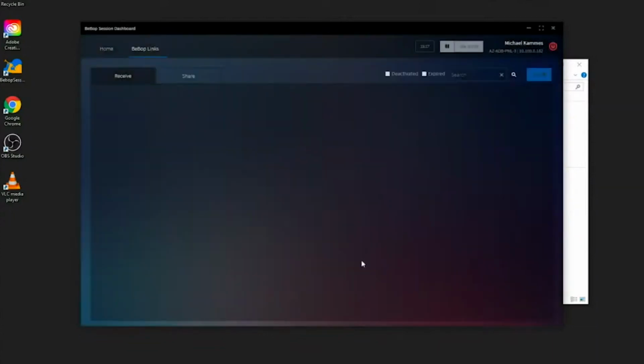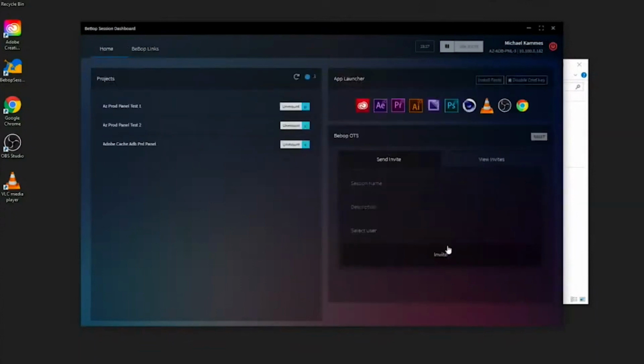But what if you want deeper interop? Well, there's a way for that as well. We have something called OTS, which is called over the shoulder. This allows any user on BeBop to send an email to anyone else on BeBop, and they'll get an invite to say, hey, look at my screen. And then they log in and they are looking at your screen as if they're looking right over your shoulder. They can see your computer screen. They can hear you talk. We've put audio functionality back and forth.